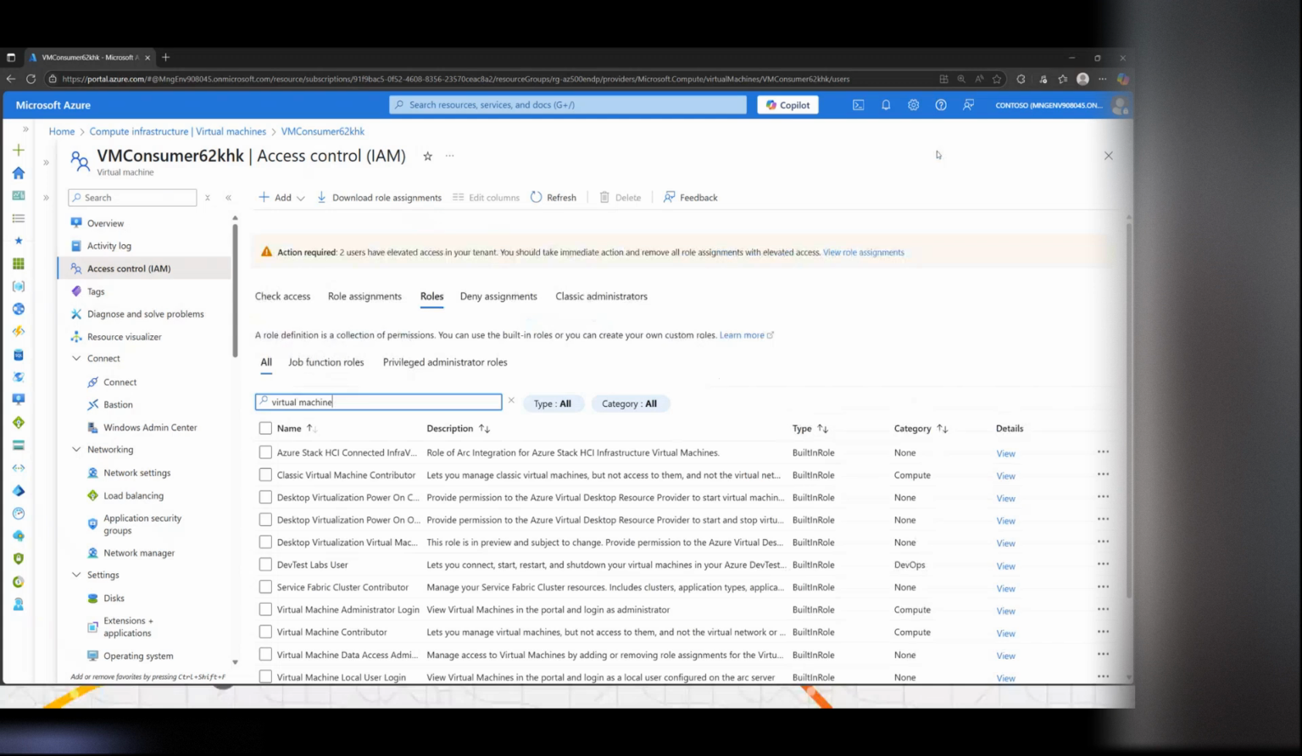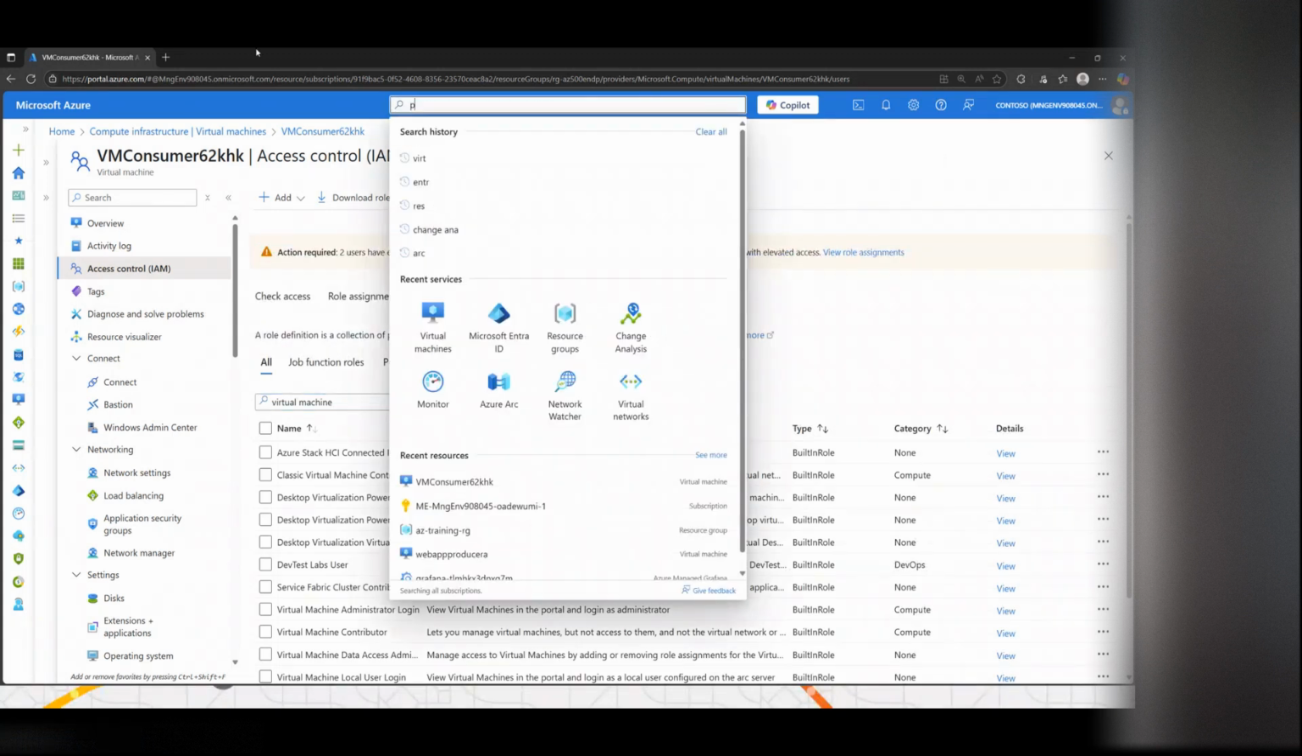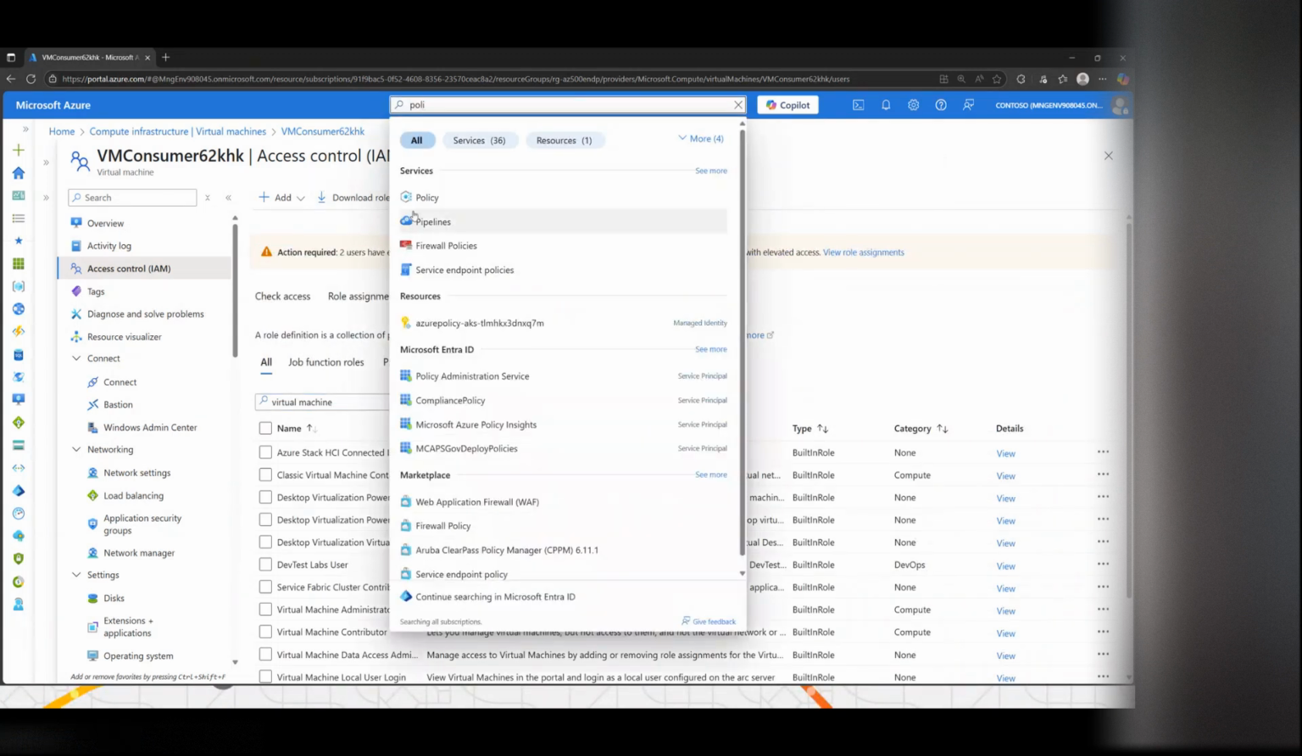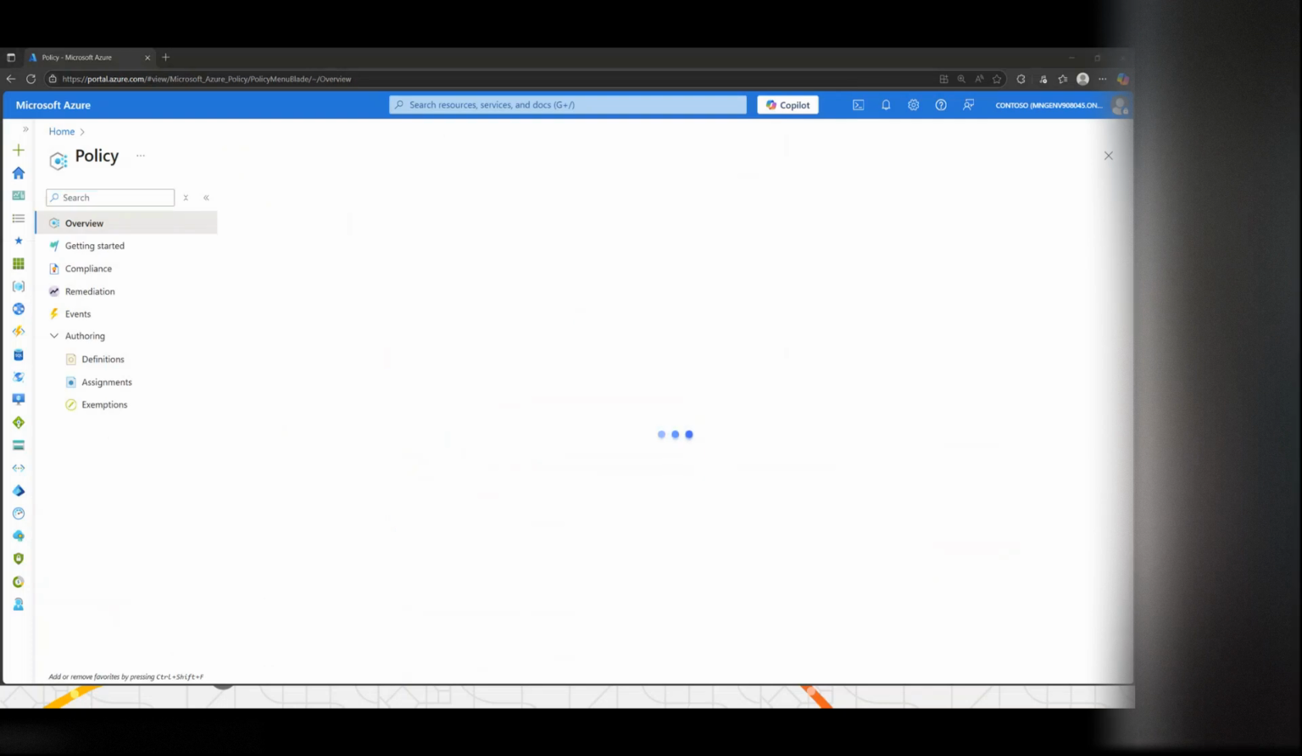So I'm going to search policy. So this is policy.